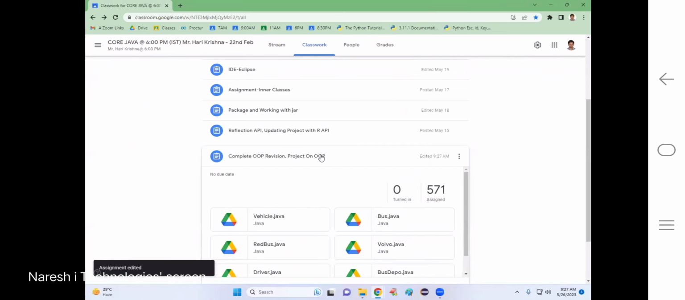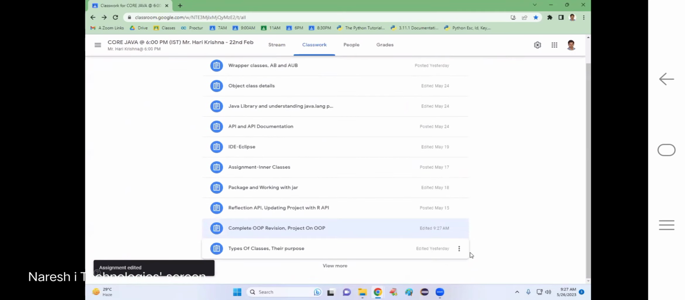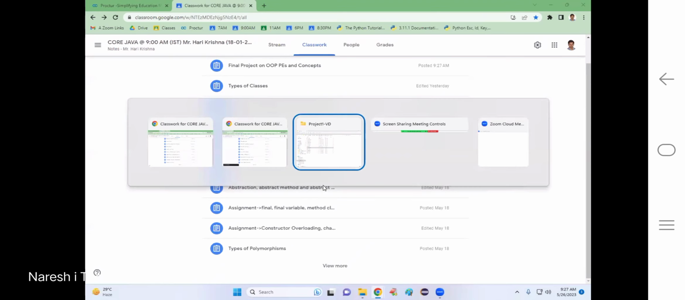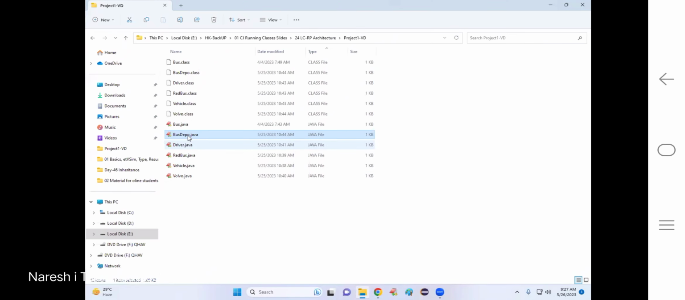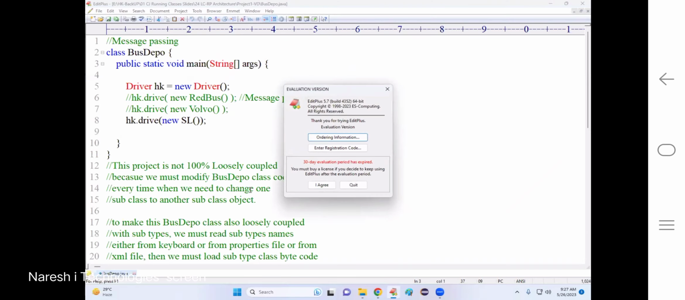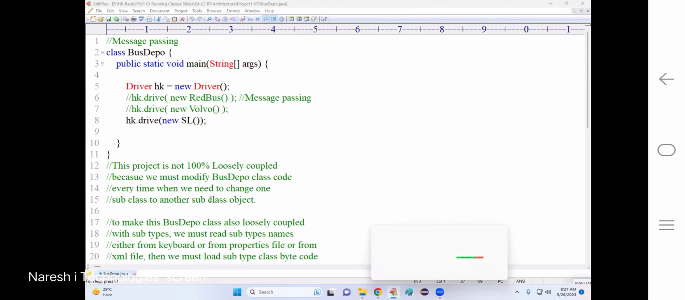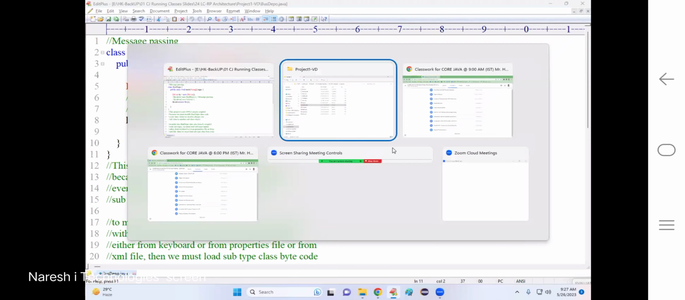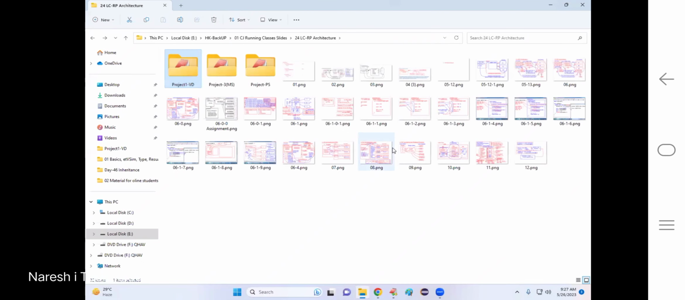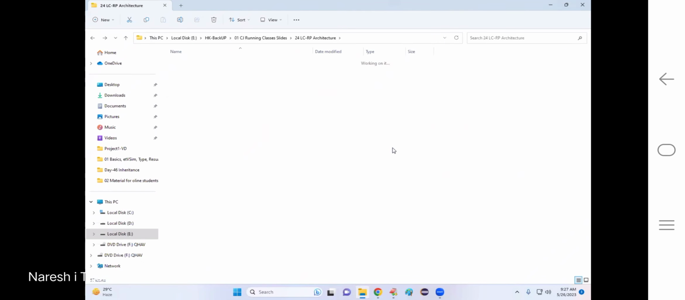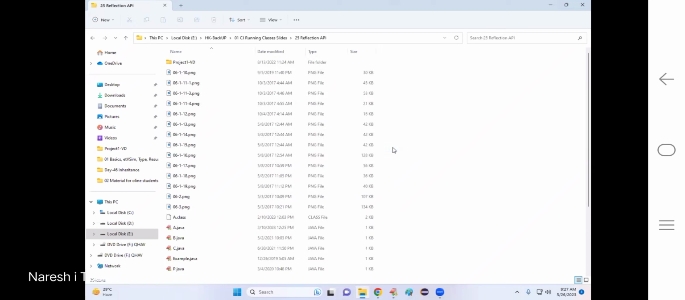So we have completed yesterday's project. Everyone, hope you remember? Tell me, what is the problem we identified with the existing program? This project is not 100% loosely coupled because we must modify the bus depot class code every time we need to change one subclass to another subclass. What is the solution to this problem? The solution to this problem is reflection API.